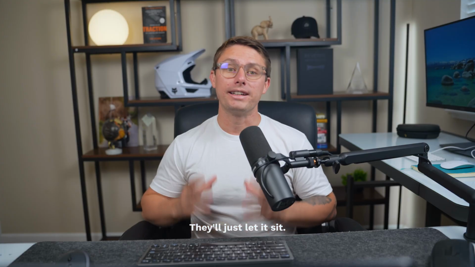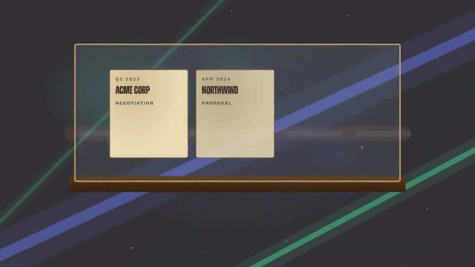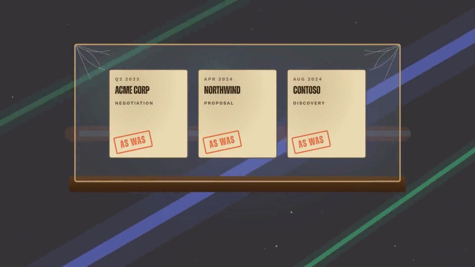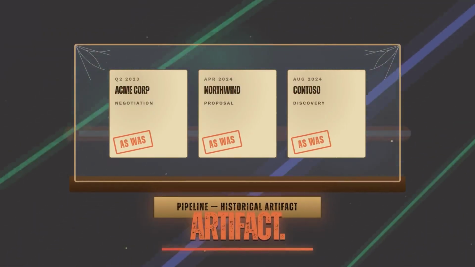Not because your rep is being lazy, but because moving a deal feels like admitting defeat, and culture matters. If your team feels like moving a deal backward is a failure, they won't do it. They'll just let it go. The result? Your pipeline becomes a historical artifact, a record of deals as they were, not as they are.